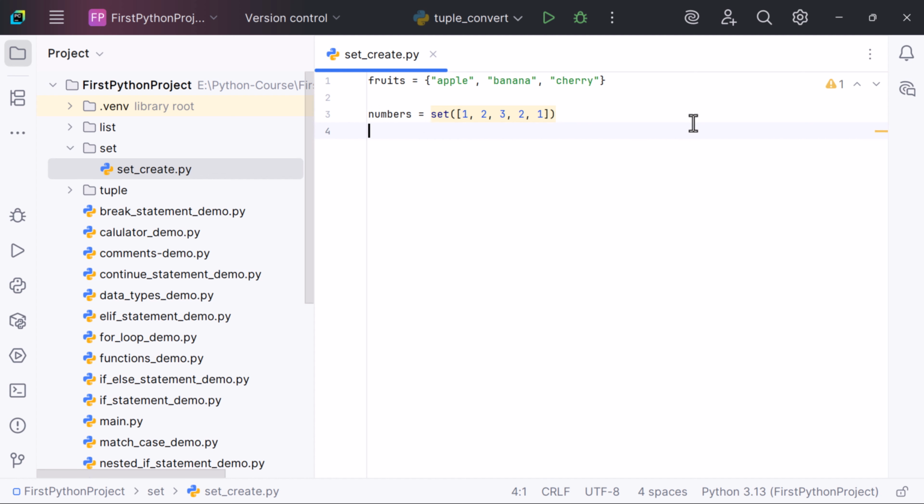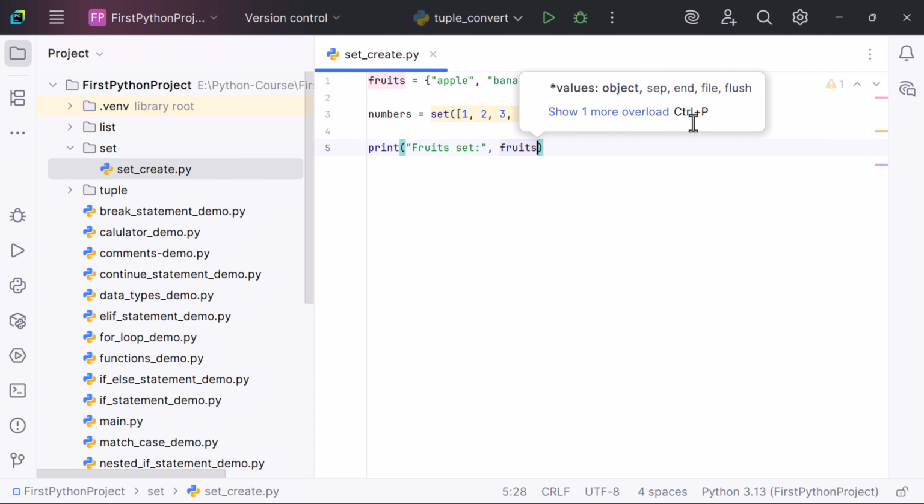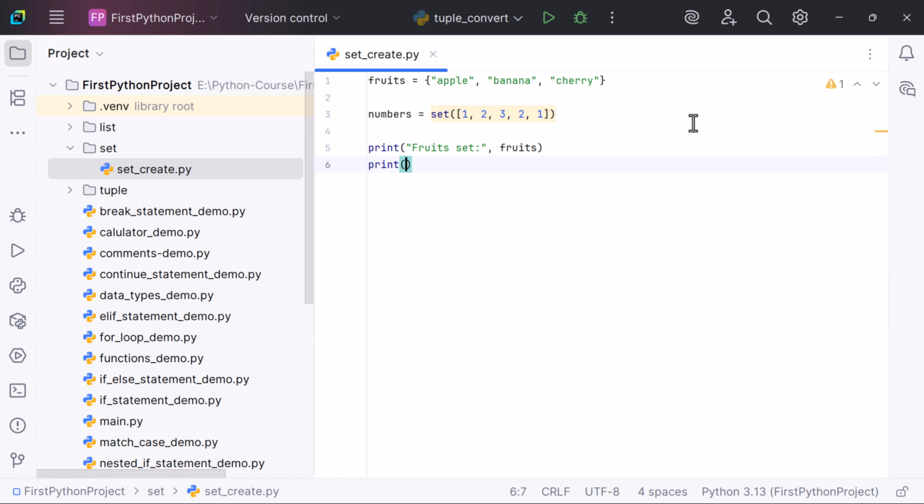Type print function, within brackets, within quotes, type fruit set colon. Add a comma, then write fruits. On the next line, print function within brackets within quotes. Type numbers set colon. Add a comma, then write numbers.